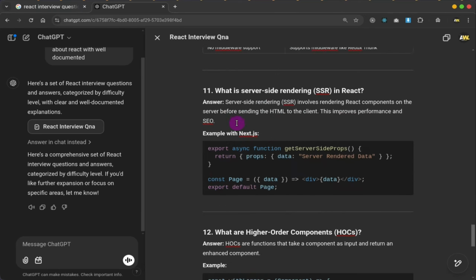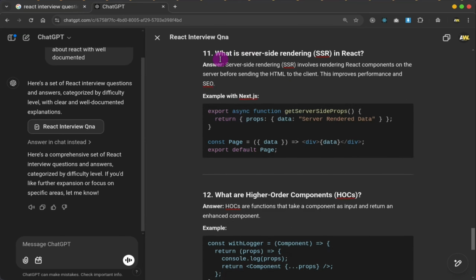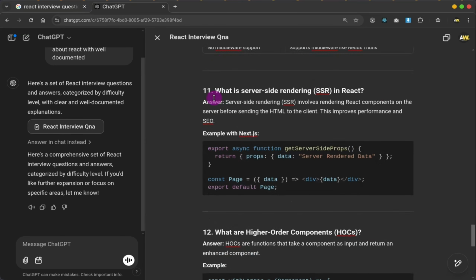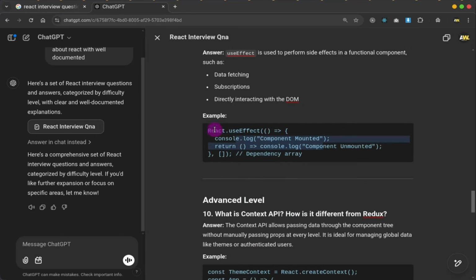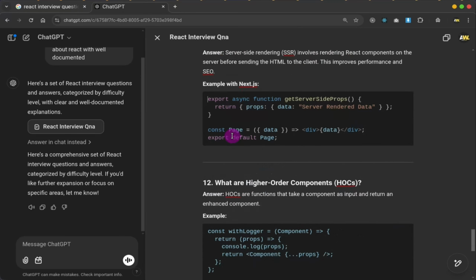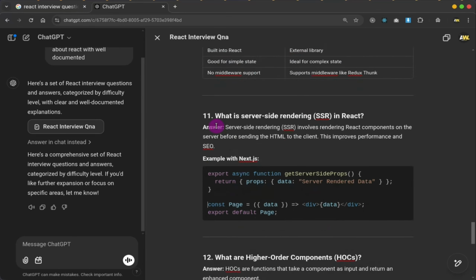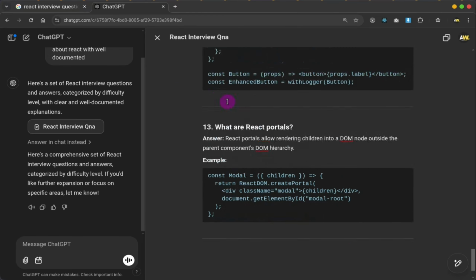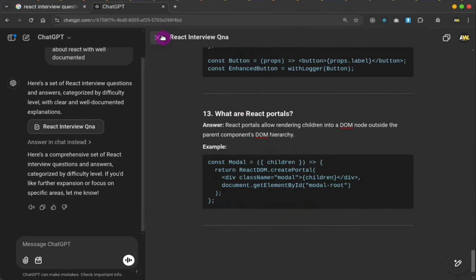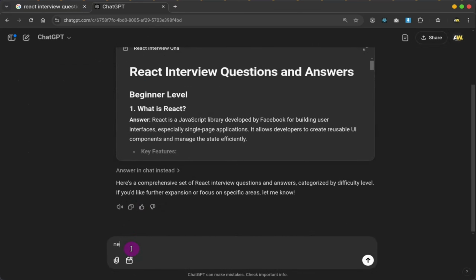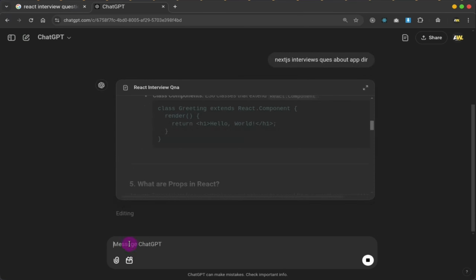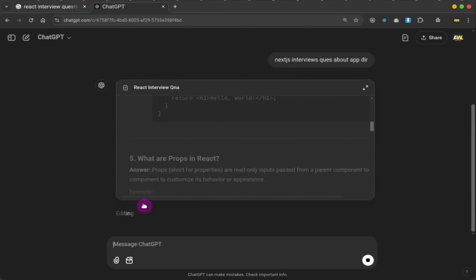Here you will find a lot of documentation. What is getServerSideProps and server-side rendering in React? You can use it in Next.js. You can easily do it in the pages directory, but Next.js updated to the app directory, where it is not provided. And you can also search here, like this, Next.js interview questions, and you will find anything else.